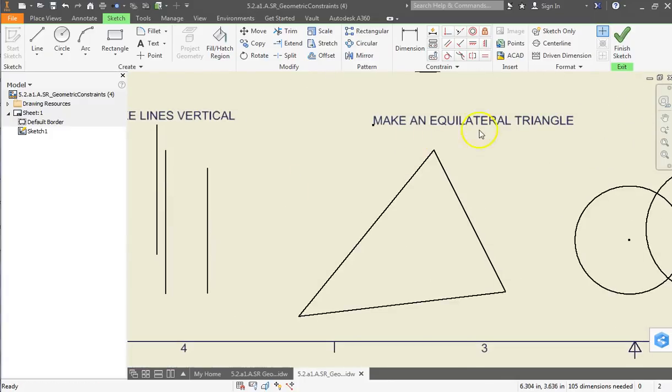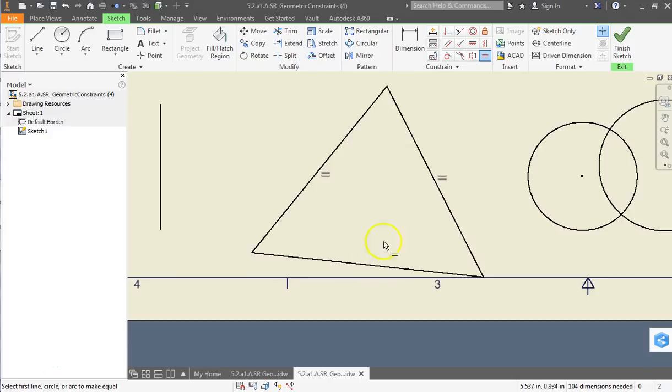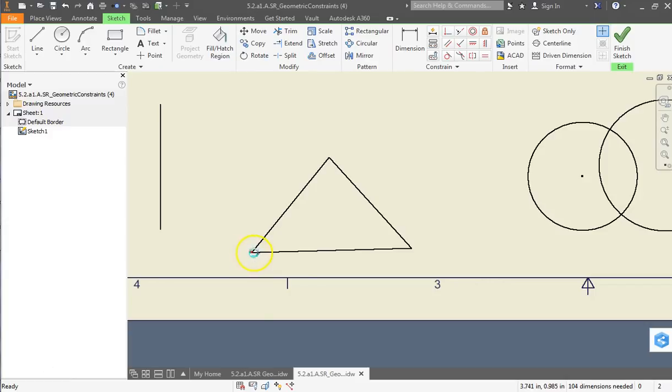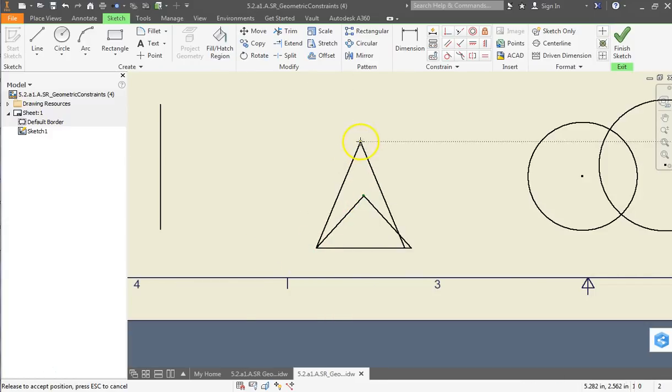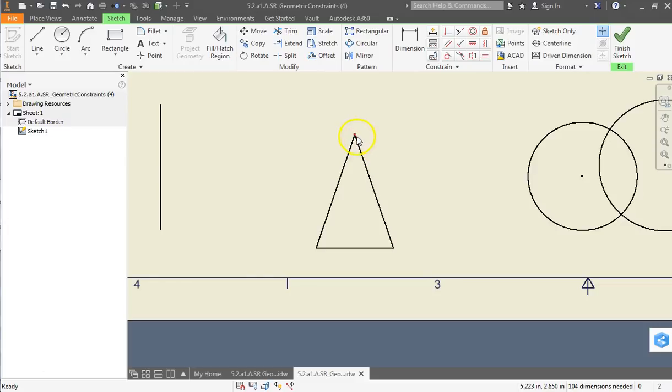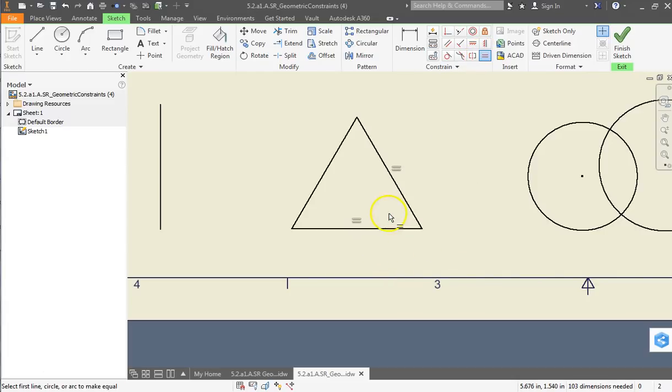An equilateral triangle is a triangle with all equal sides. We're going to use the equal constraint. We're going to choose one, then the next. These two now have to be equal. But the third line doesn't have to be equal. So if I grab a corner, there you go. You can see that these two are staying equal with each other. All right, but this one's allowed to be shorter. We want this one to also have to be the same length. So it just needs to be equal to one of those, and then it'll really be equal to both. So I'm going to choose this one and then this one, and now I have an equilateral triangle.